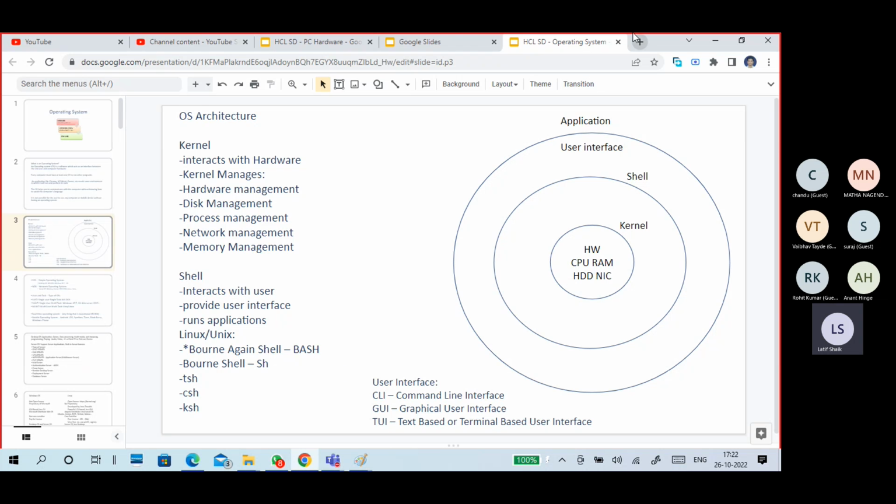Text-based interfaces are like command line interfaces, but you don't have a more interactive mode. So to manage certain things, there are TUI-based interfaces also.